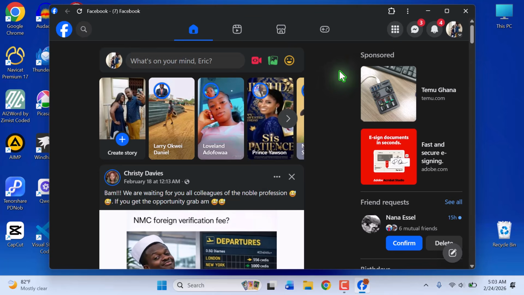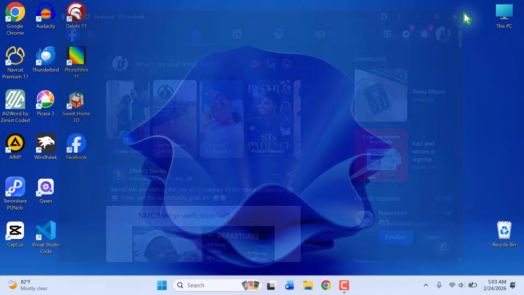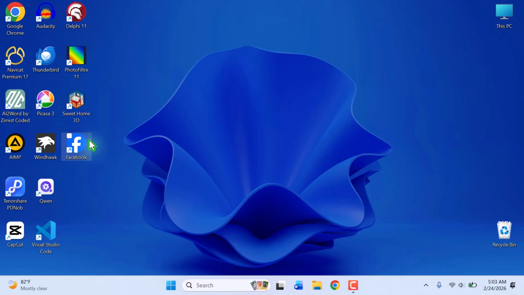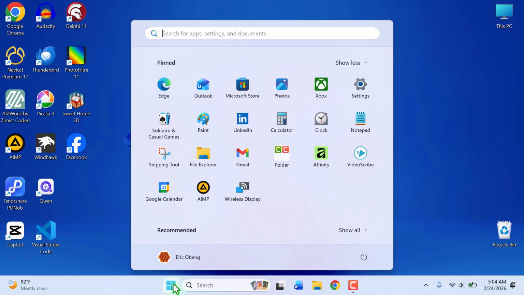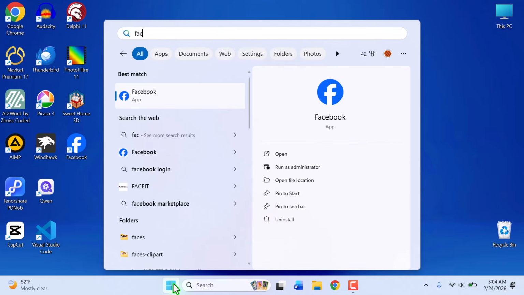Now let me show you something important. Close the app for a moment. After installation, you might see a new Facebook shortcut icon on your desktop. That's your quick access. But there's more. Click on your Start menu and type Facebook. You'll see it listed as an installed application on your system.